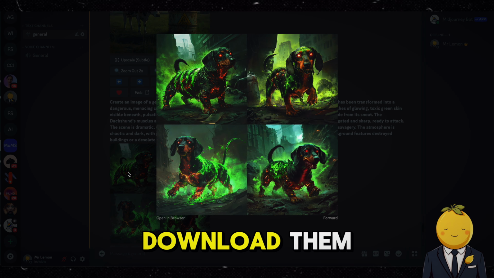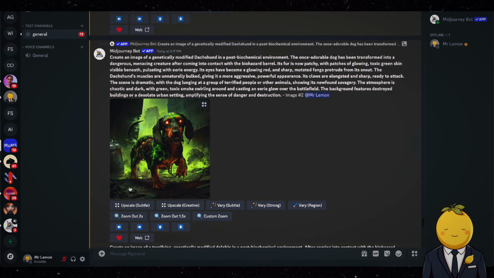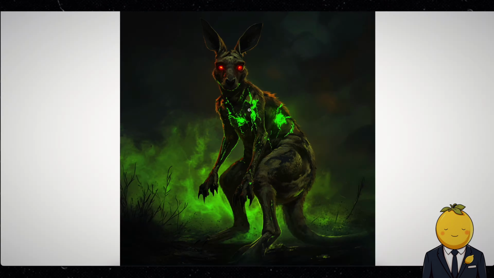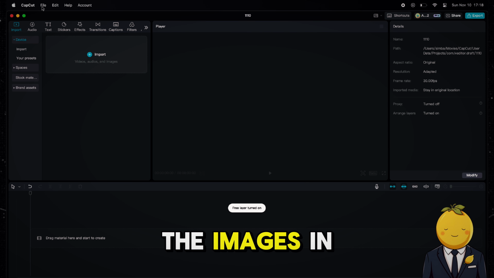Now upscale and download them. Now it is time we are going to use CapCut. Open a new project and drop the images in the timeline.